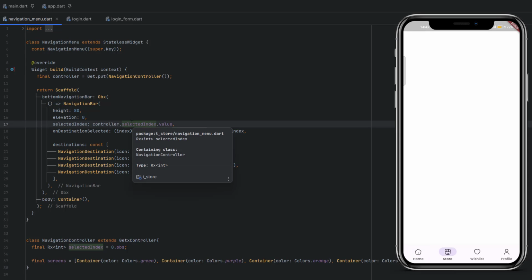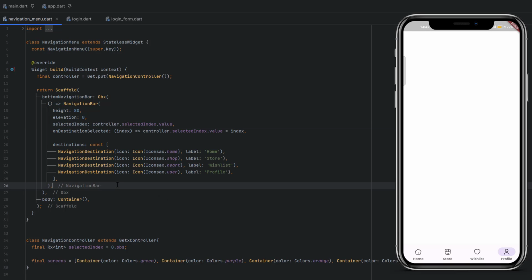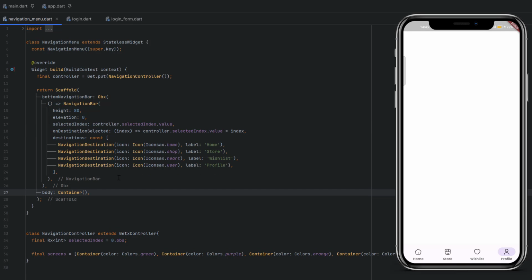Let's click the store and you can see the store is selected. Let's select the wish list profile. Whenever I change this, it's automatically being selected, right? Now we want to also change the body based on that selection. So body is over here.